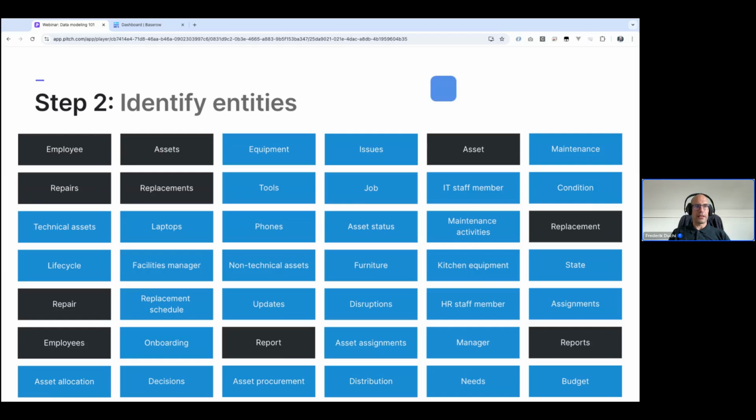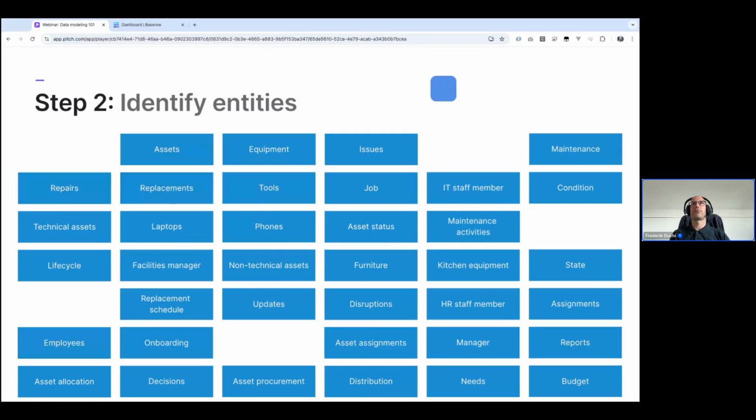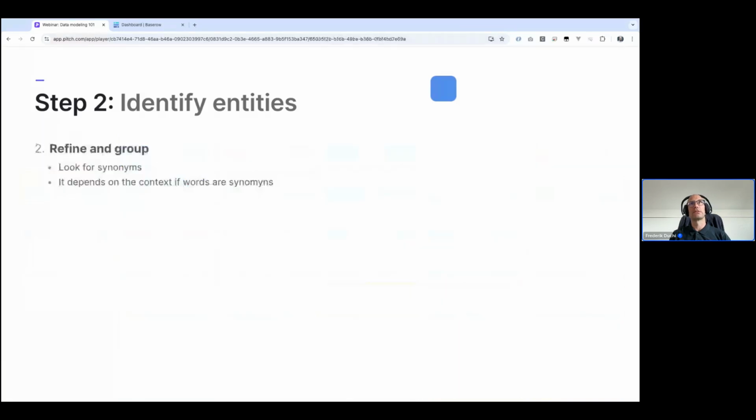So let's start the cutting. Like I said, I have employee, repair, repairs, asset, assets, replacement, replacements, and report, reports. Okay, let's make a cut, and we are already down to 37 nouns.